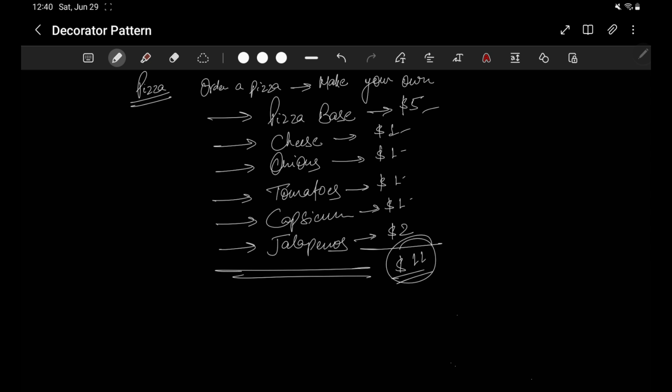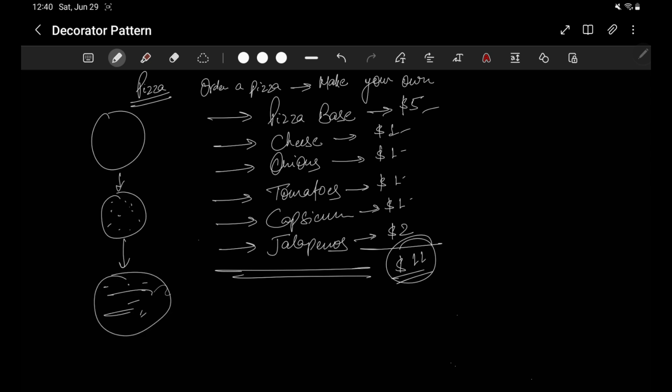Basically, what happens is they take a pizza and put some cheese on it, and this becomes this pizza. Now they take this cheese pizza and put some onions on it, then some tomatoes, then something else. So this is how the pizza is created.